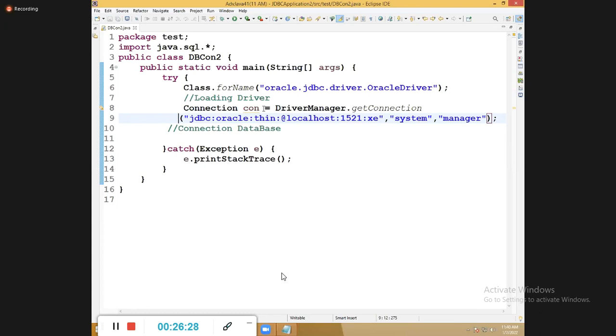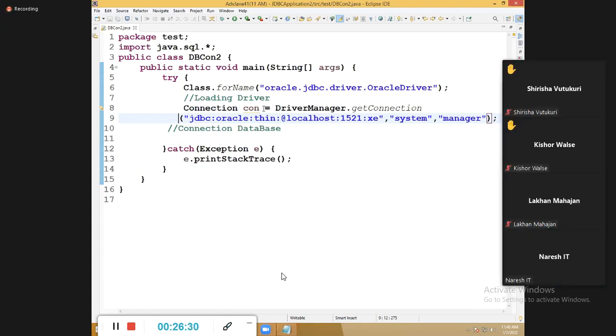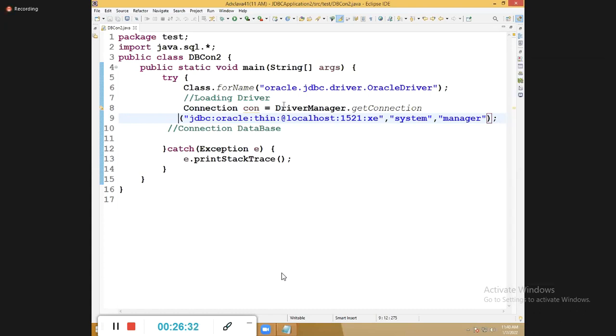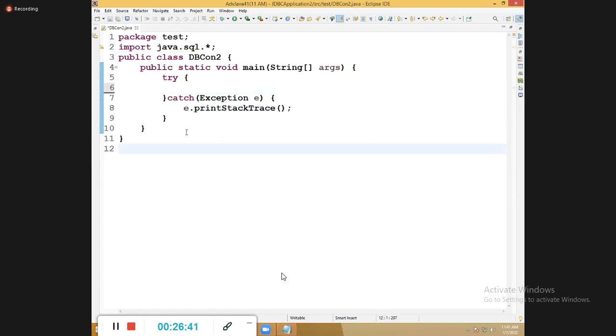Of course, we are using statement because prepared statement has not entered. Still, we are in the statement only. So, create object for statement. So, before that only, one minute. First, I must write a normal core Java program.